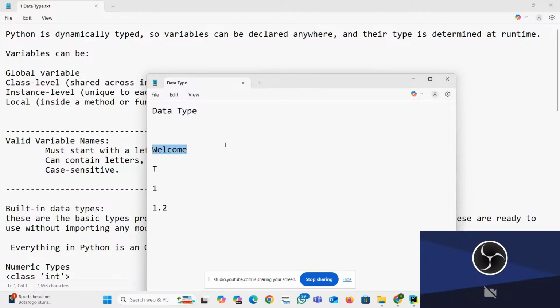So what is the type of this data? That is nothing but a string. This is a character, but in Python there is no character type. All are considered as a string only. Here it's an integer. This is a float. Now let's go to the theoretical part.